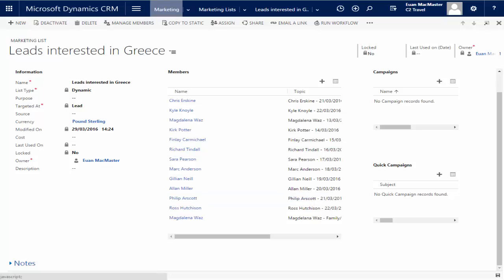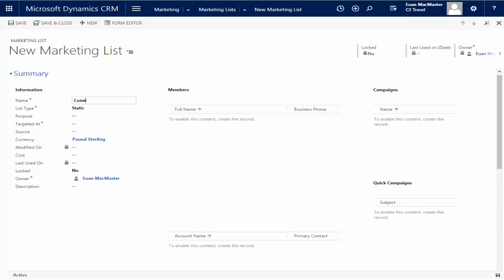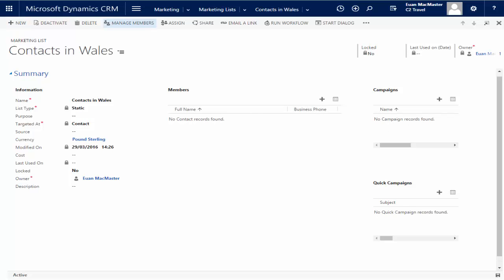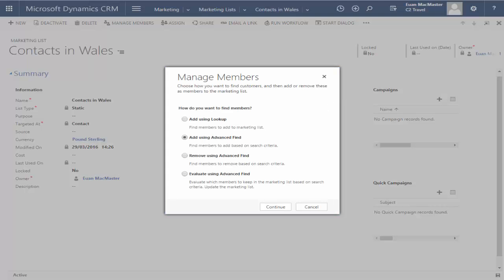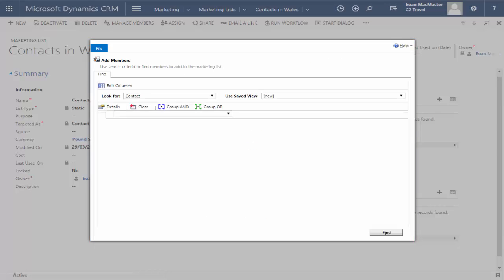Now, to show you a static list, I'm going to create a new one, and I'm going to say this one is a list of contacts in Wales. This time it's a static list, which I'm targeting at contact. Now, the way I know people are in Wales is by their postcode.